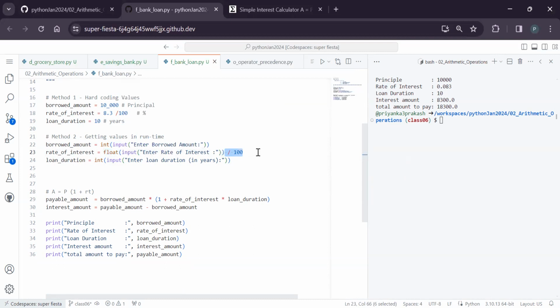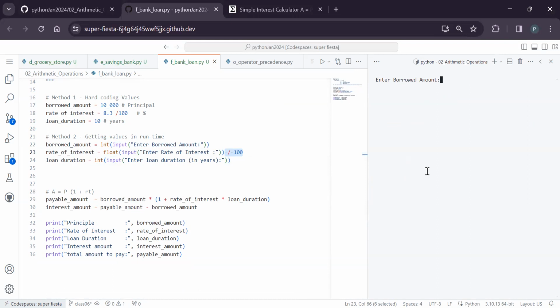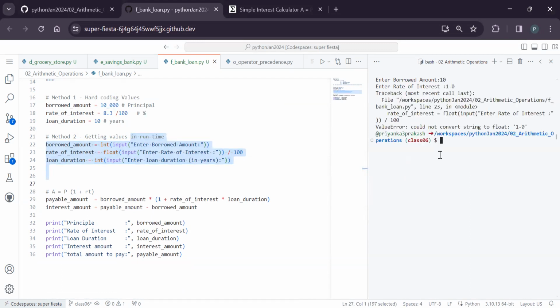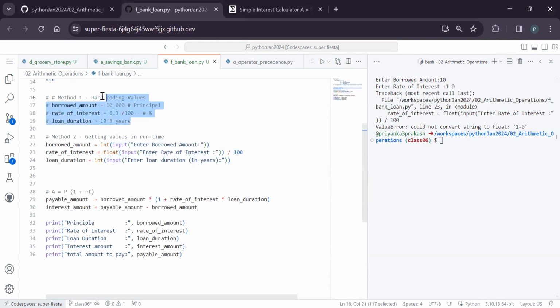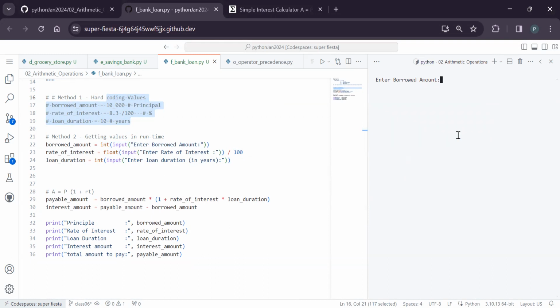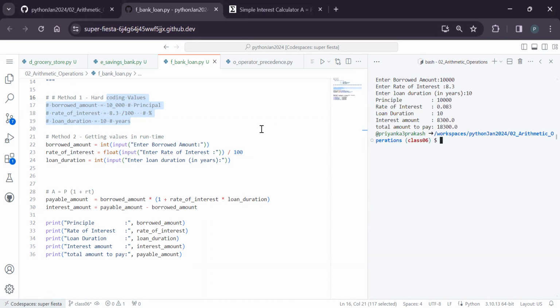And then I'm dividing by 100, you see. Now, if I execute, will it take? Yeah, I took the hard coded values, and again it is asking for your values. You gave something like 100, 10. So if I comment it out and run this time, clear and Python, F so and so. Now give the same 10,000, and if I say 8.3, and years as 10, now you got the same answers as previously. This is how we can get the runtime values.